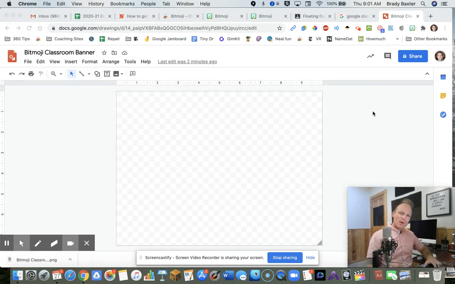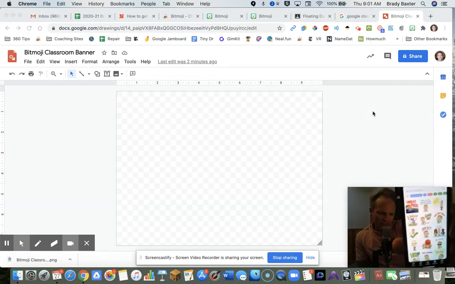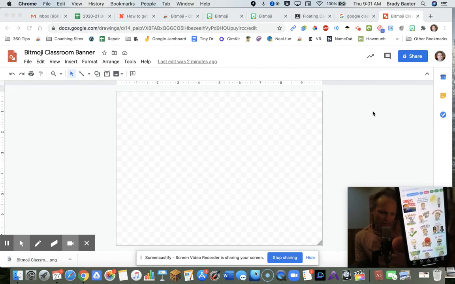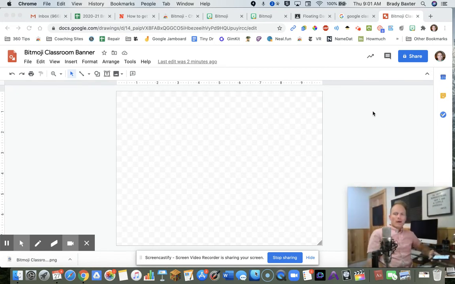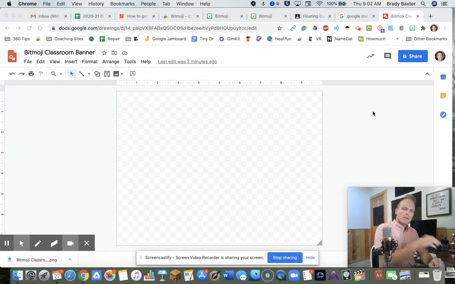So step one, you need to download the Bitmoji app for your cell phone. When you get it, you're going to see all these fun little Bitmojis of yourself that you can copy and paste anywhere, including your Google Classroom banner. So how does this translate to my computer? How can I use it on my computer if it's on my phone? Once you are signed up on your phone, there's a few things you'll need to do.